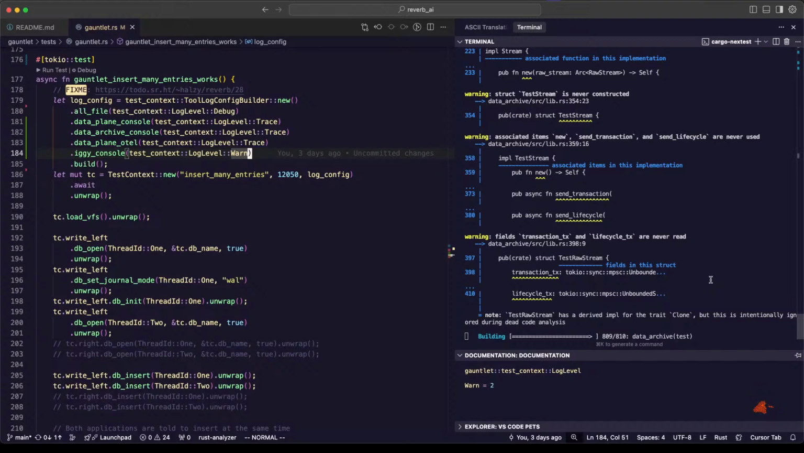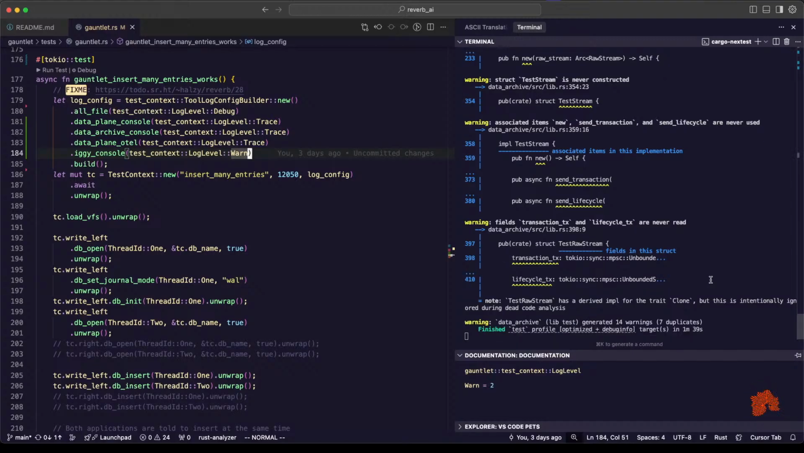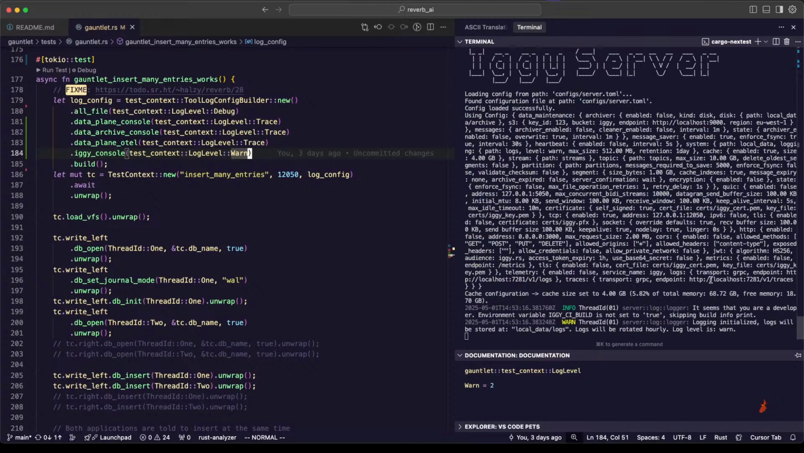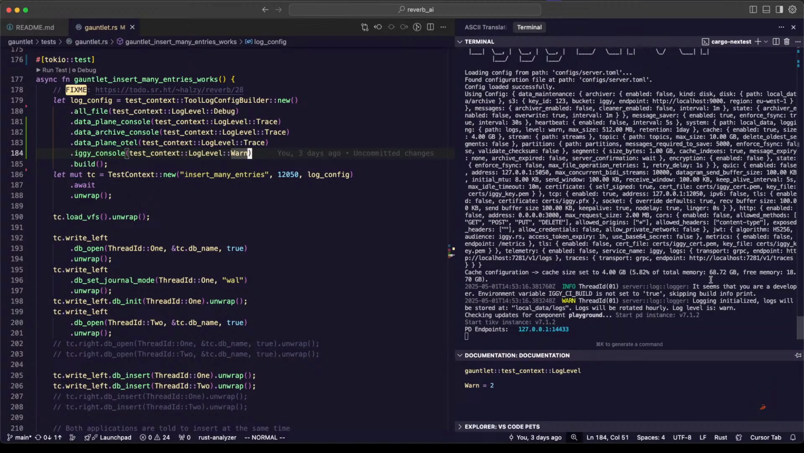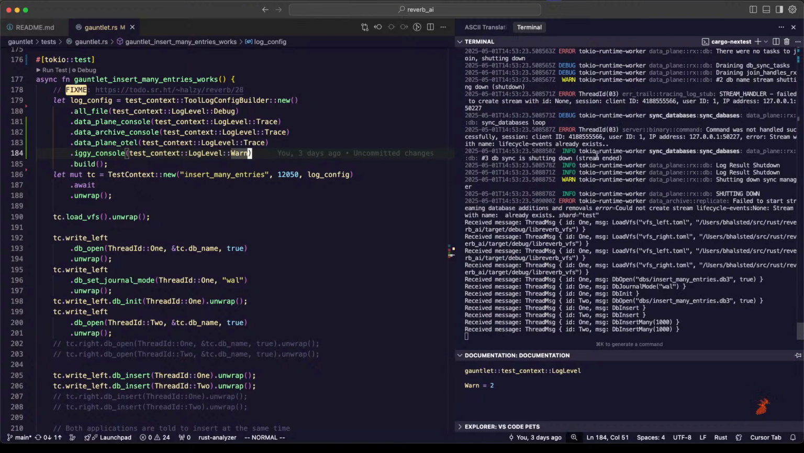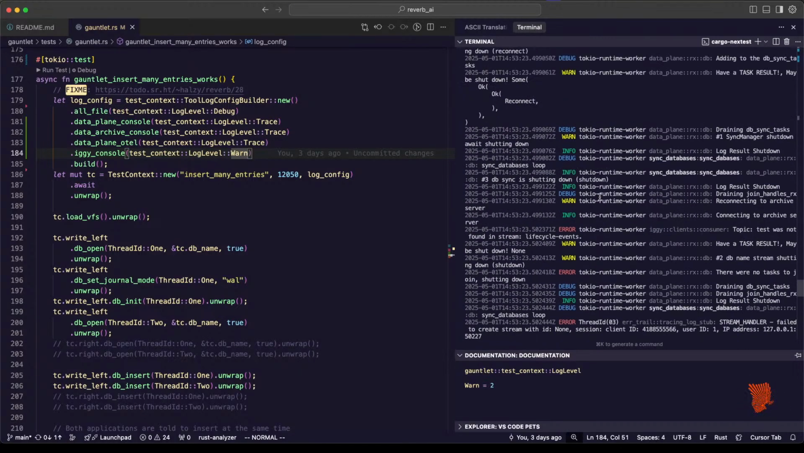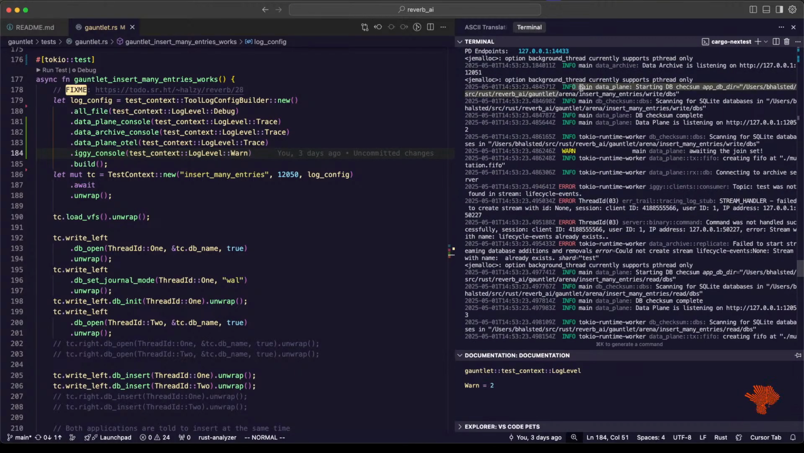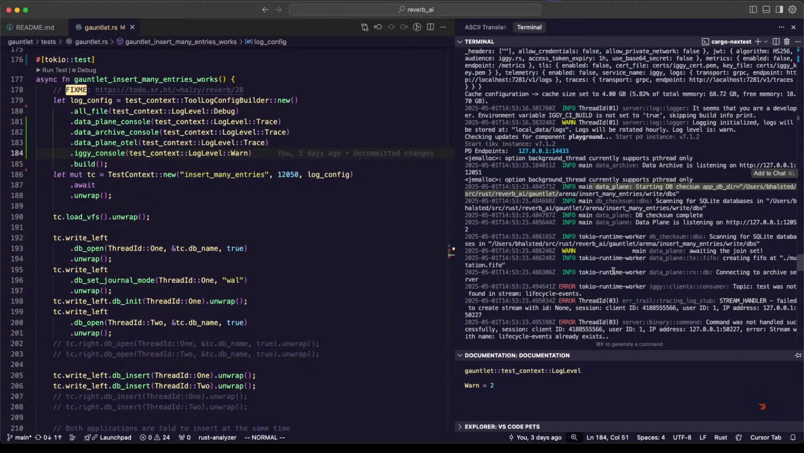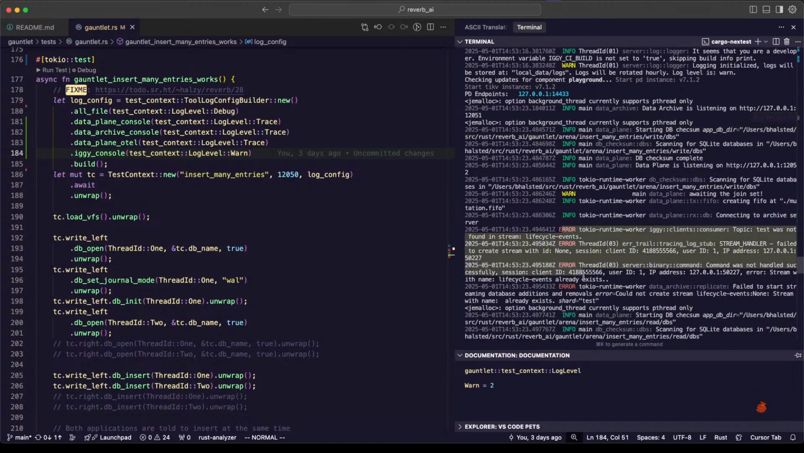All right, it's linking. Come on, you can do it. Good. I started up Iggy. Now it's going to start up TIKV. And it runs our test, and it fails, which is as expected. But now we have awesome coloring. We can more easily see errors. Like, boom, right there. So much nicer.